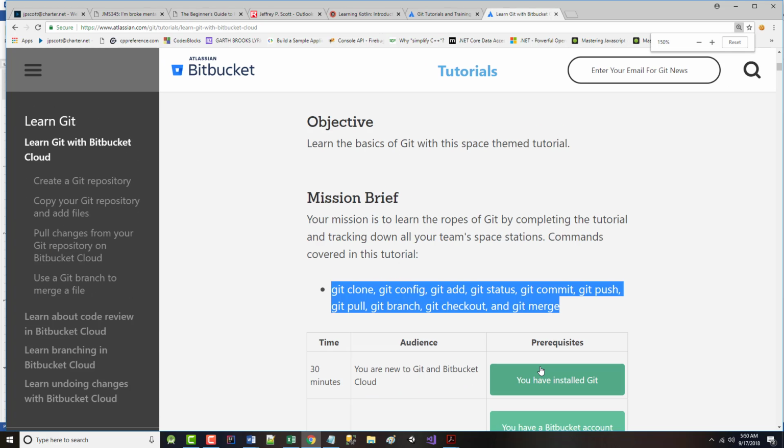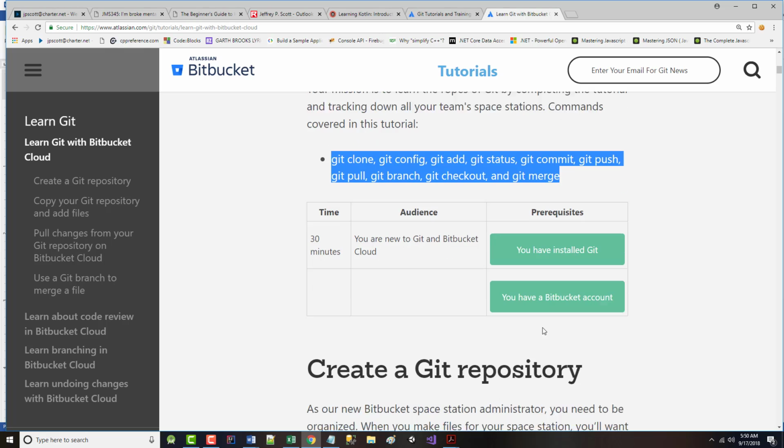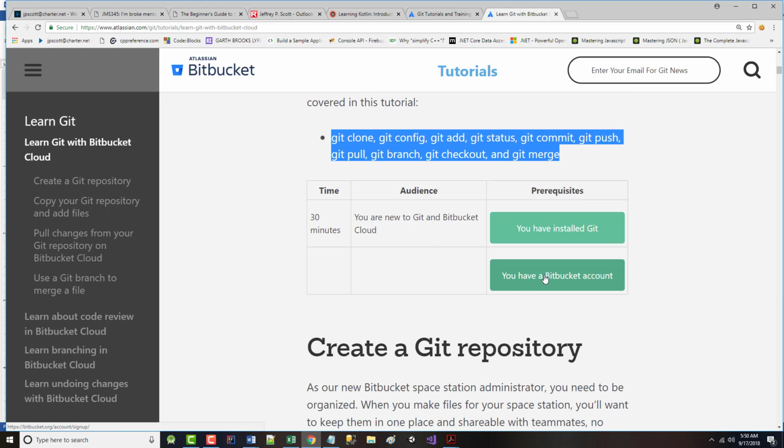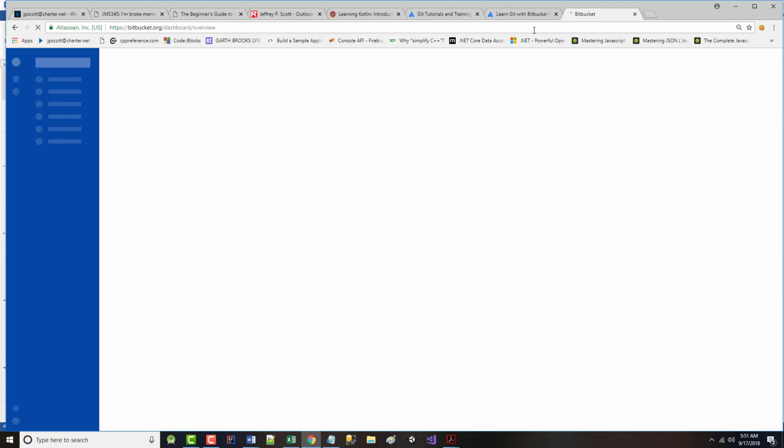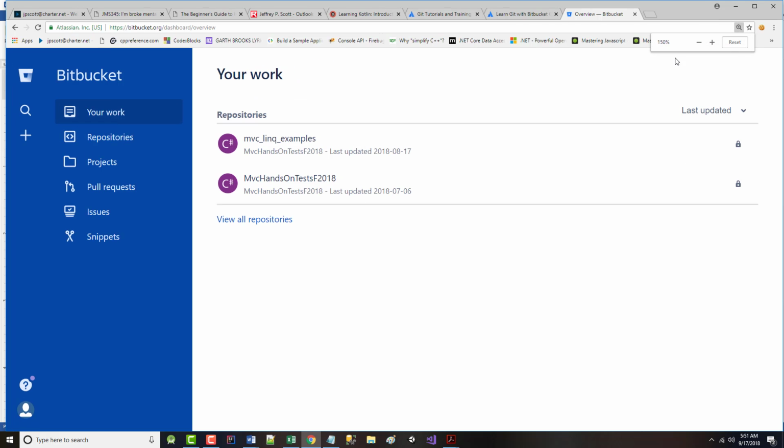Now, the tutorial does expect that you have Git loaded and you have a BitBucket account. That shouldn't be any kind of problem because we did load Git and we created our BitBucket account the other day. All right. And don't worry about this stuff. This is for another class.